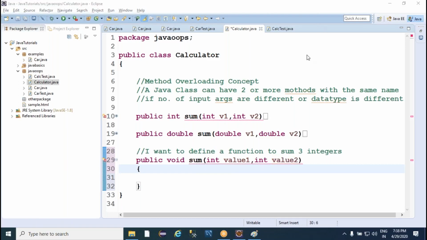Yes, you answer me why it is showing an error here. Here also we are getting some error.